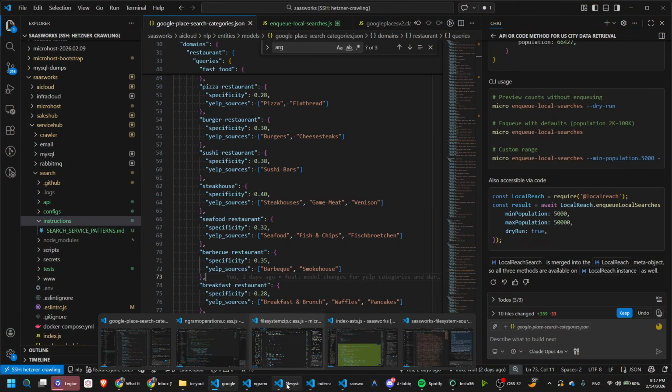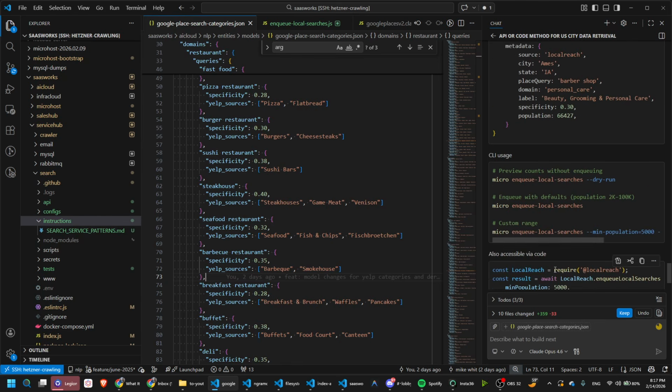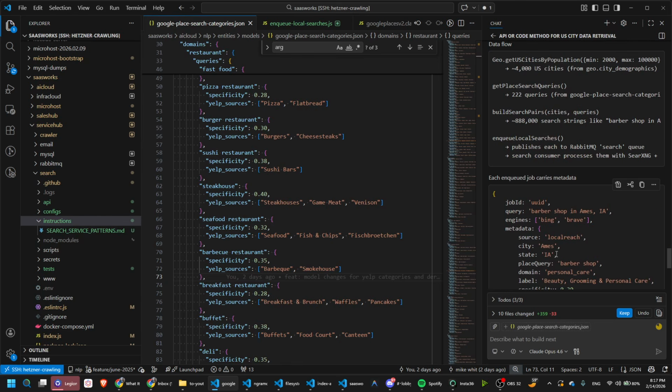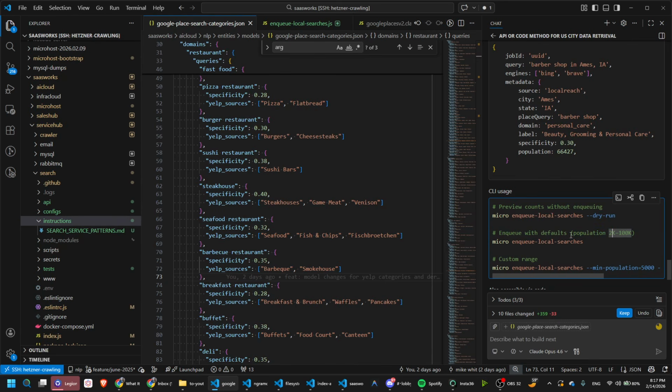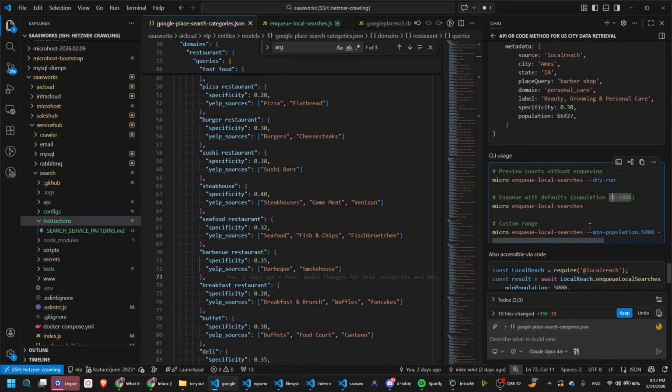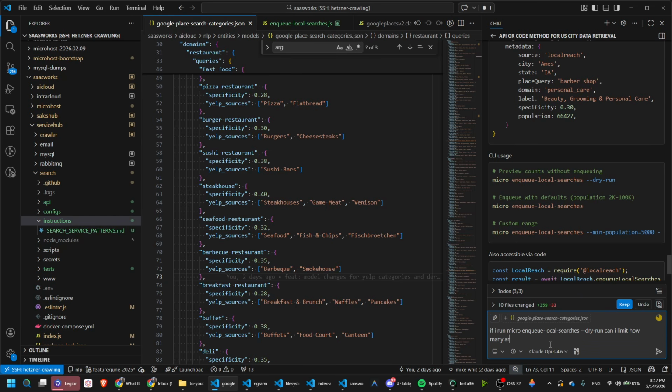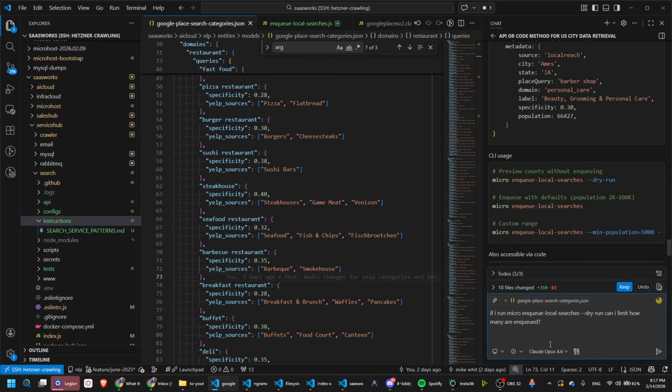And then we'll go back and briefly check on this other prompt. So over here, okay, so it gave us a full function of what we could do. We'll ask it a question first. So we'll say, if I run dry run, can you limit how many are enqueued? Separate note.